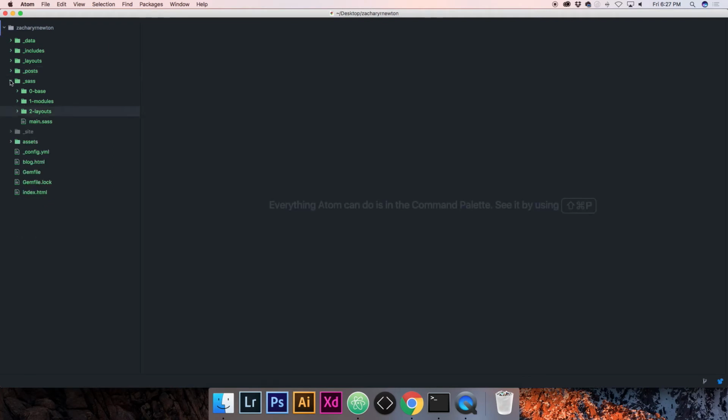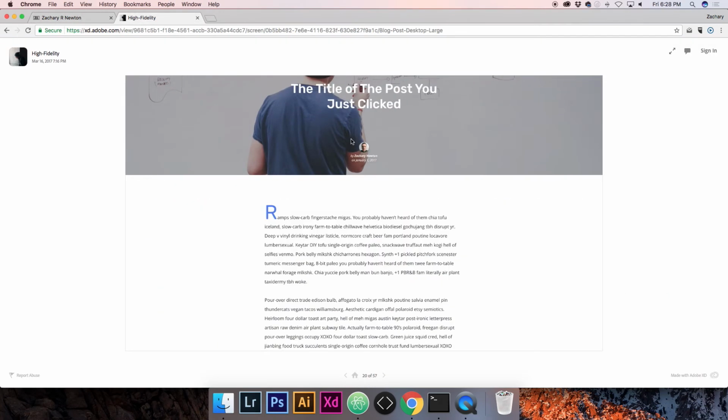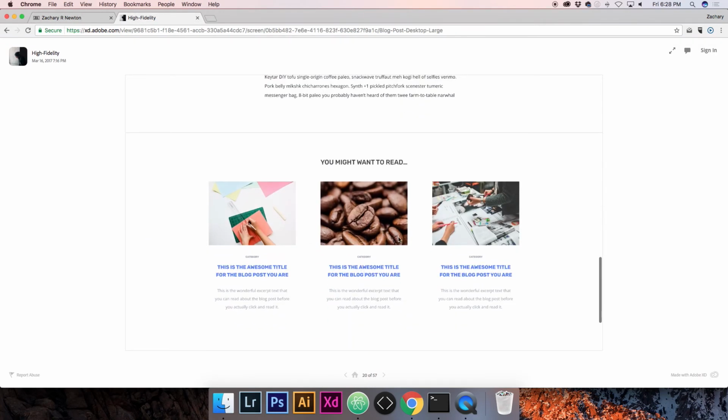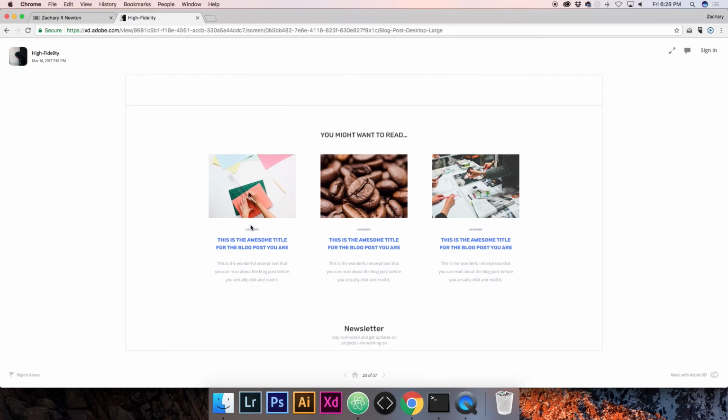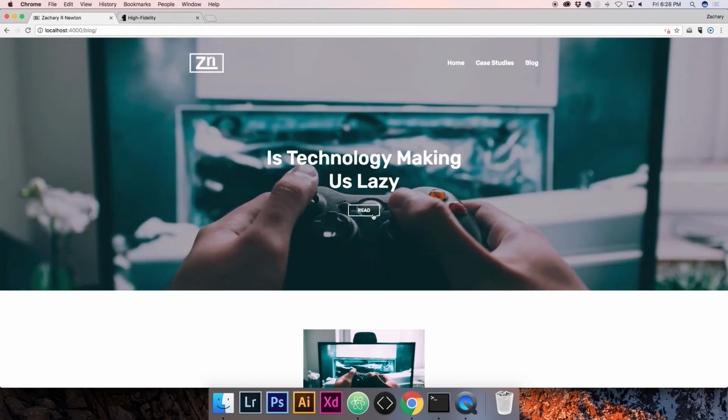Another thing that I want to go ahead and add is, if we look at our prototype right here, down at the bottom of the post, we have the you might want to read, and 3 of these posts styled exactly the same. So let's go back and look at this.